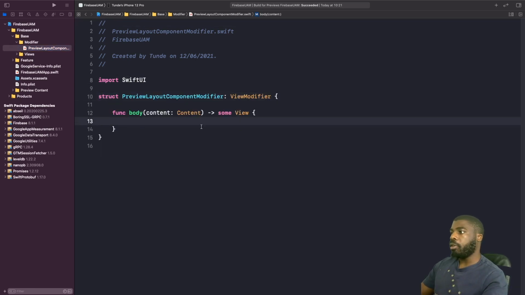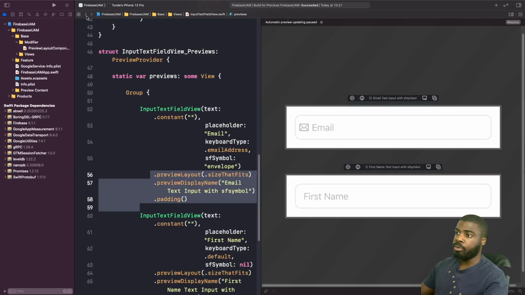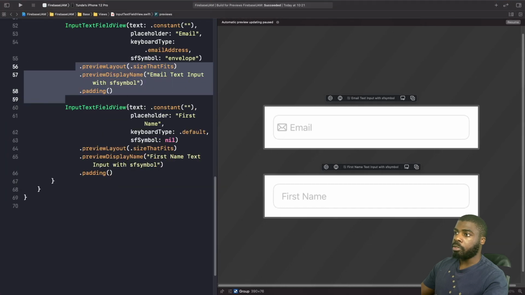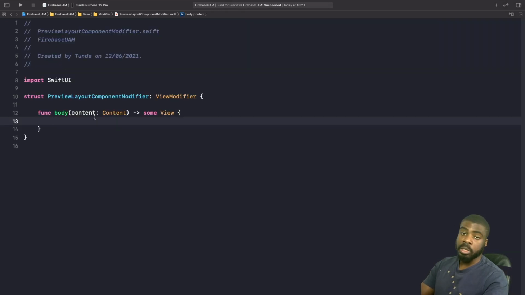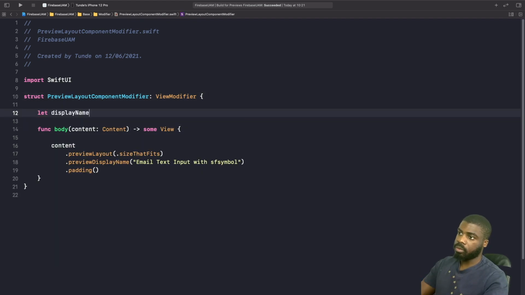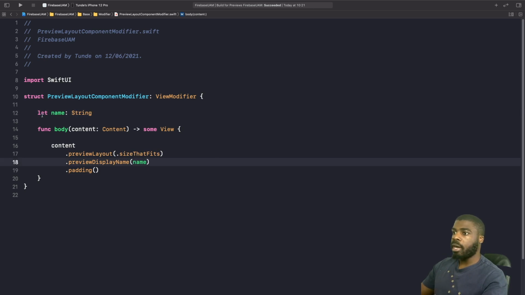All right, cool. When you use the ViewModifier protocol, you get this function body here, which allows you to change the view that you're using this modifier on. If you look at our example from before, we want to allow the person to pass in the name for this modifier. So we're going to copy these modifiers from here first, use them on our content, and create a property that allows someone to inject a name. So now we've got our constant for holding a name for our component that we'll be adding into our preview.